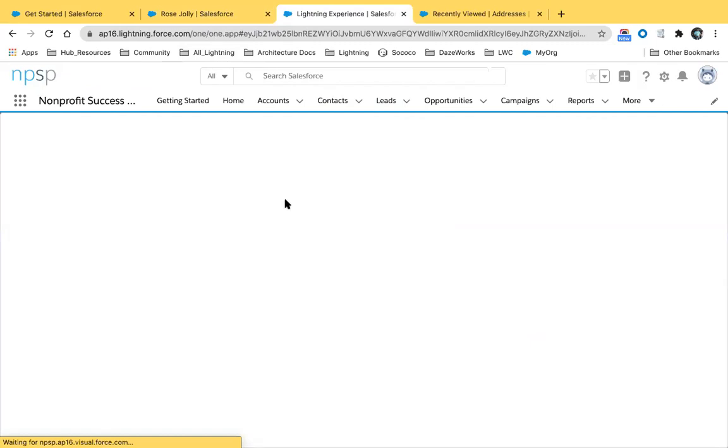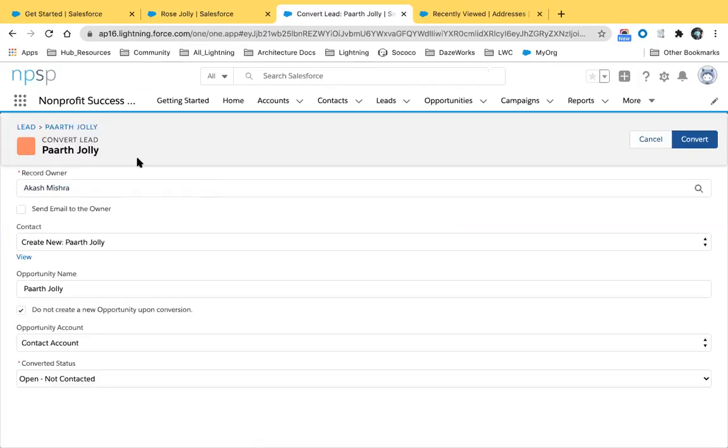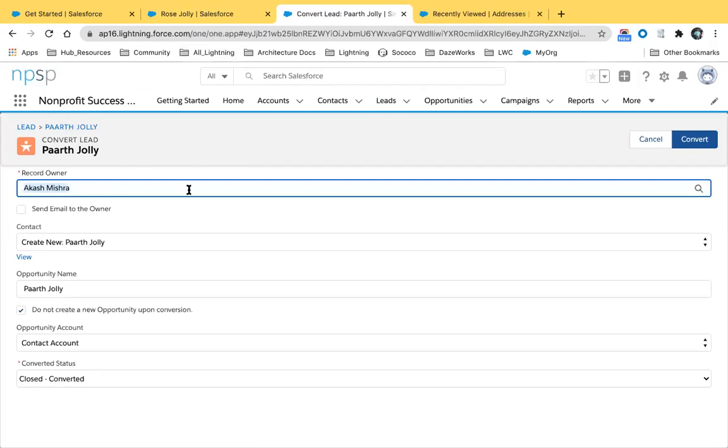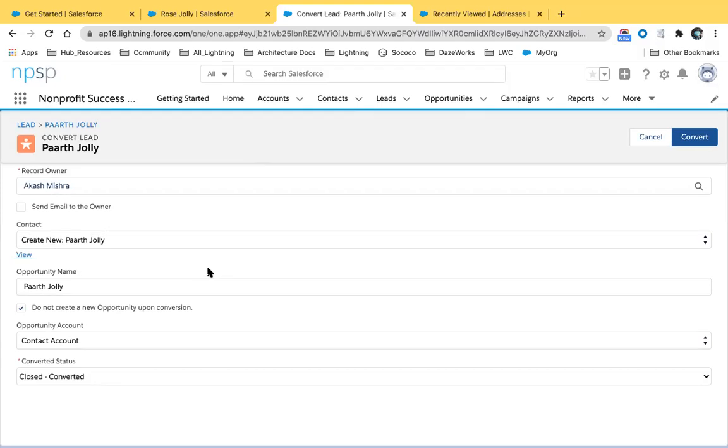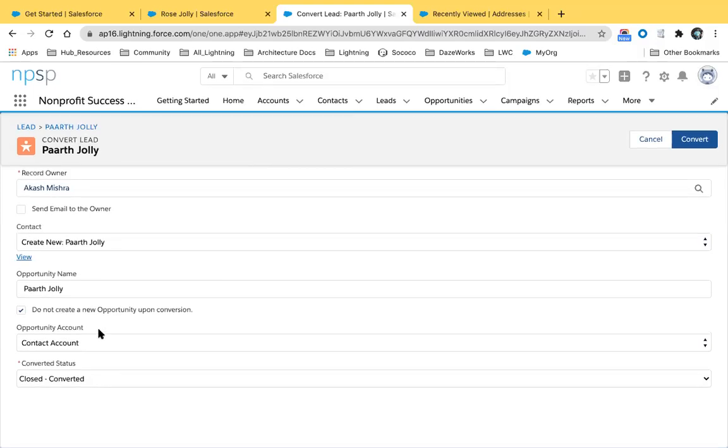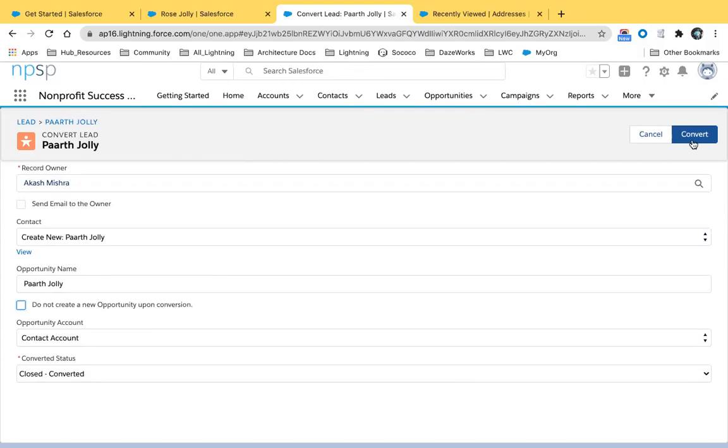So we'll directly go here and convert, but there are a few things that should be taken into consideration, and this is for Parth Jolly. Now you can see we are creating a brand new contact, or we can only view existing contacts, but there is no such contact present with the Parth Jolly name. So that is the reason we are getting it. Opportunity account: are we creating an opportunity with the Parth account? No, we are not. Okay, convert status. Now we are going to convert it.